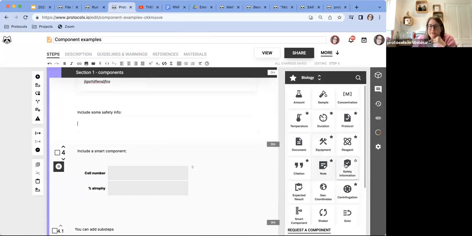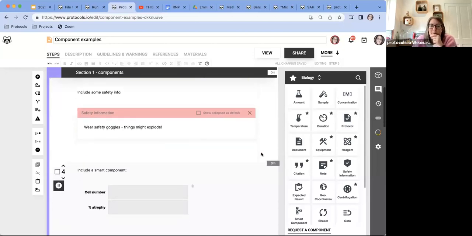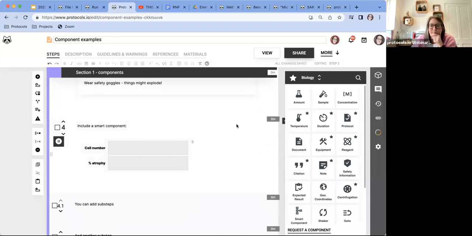We can also add similarly safety information. And again, just like the note, you can show collapsed as default. Wear safety goggles. Things might explode. So you can add whatever's relevant, you can pop these in as you go through.